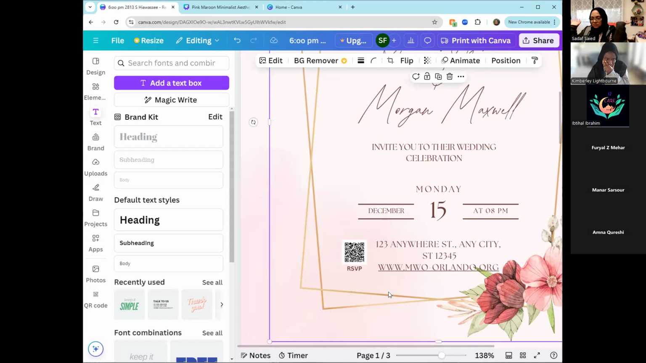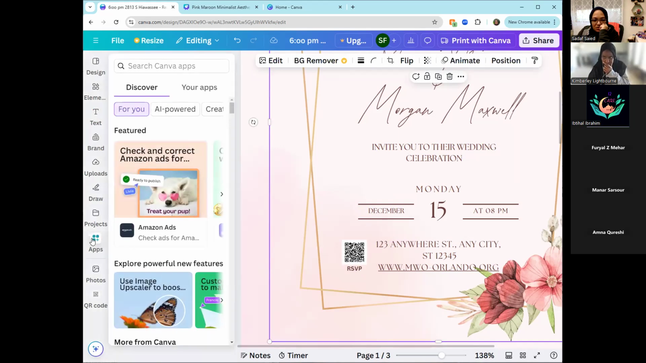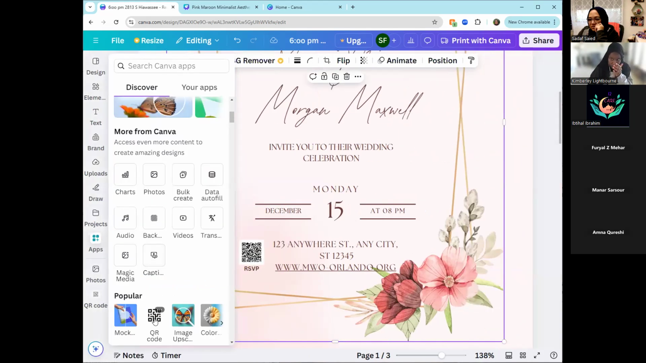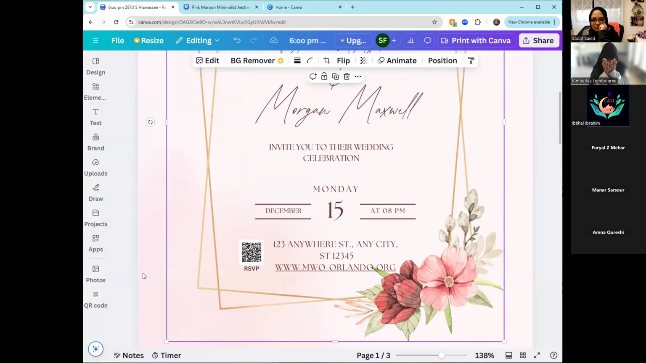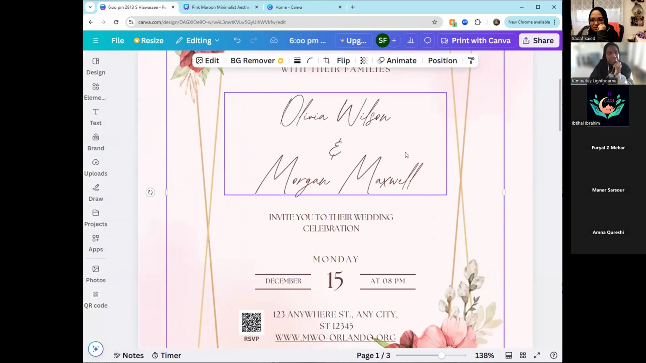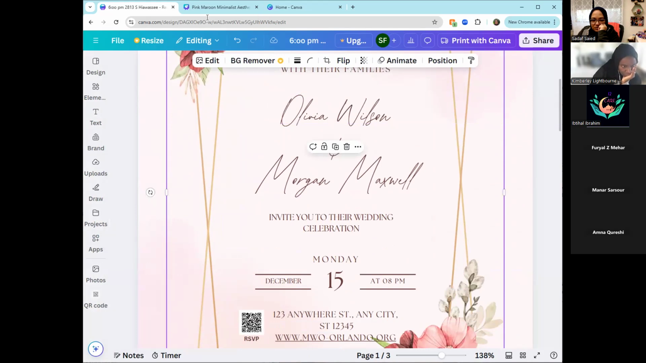There, done. You added a QR code. That was easy, right? You just go to apps again, and you go down to the bottom and you select QR code. Okay.